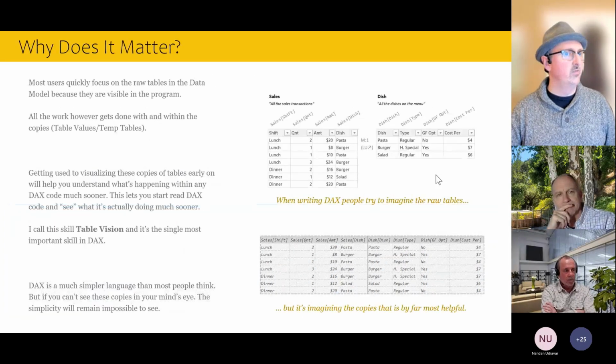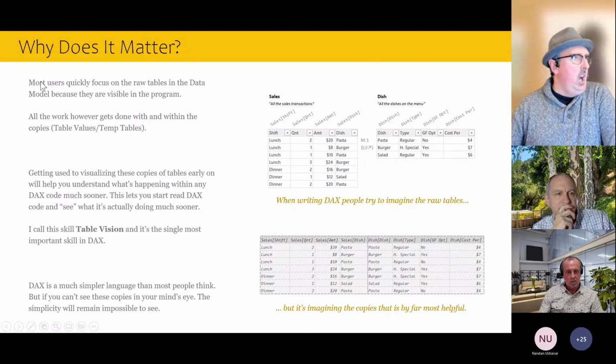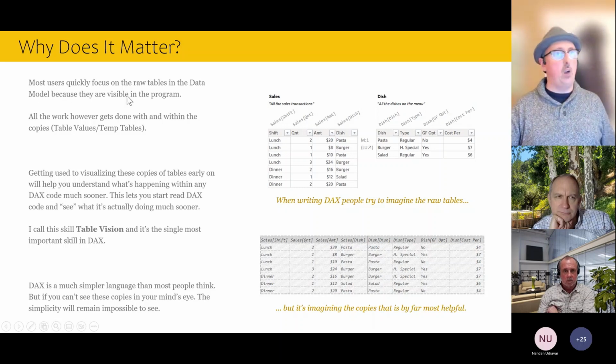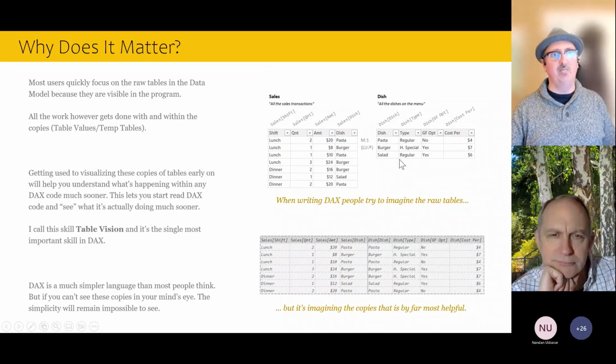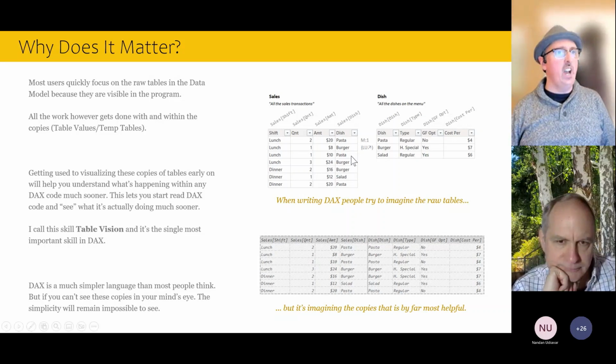Okay, well, why does this matter? Who cares, right? I will say that most users tend to quickly focus on the raw tables in the data model because they're visible inside the Power BI program. So when you open up Power BI, you could go over to the left-hand side and see tables that look like this. And when you do, new users become kind of obsessed with them. And I understand why, right? Oh yeah, I'm summing up this column or this column over here.